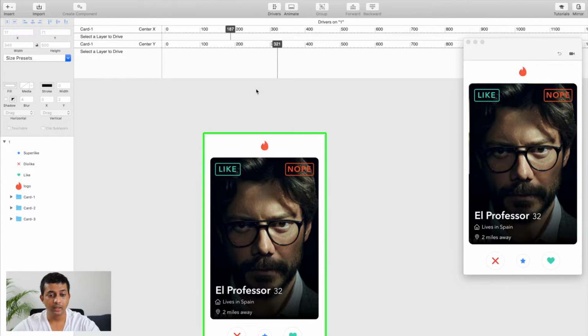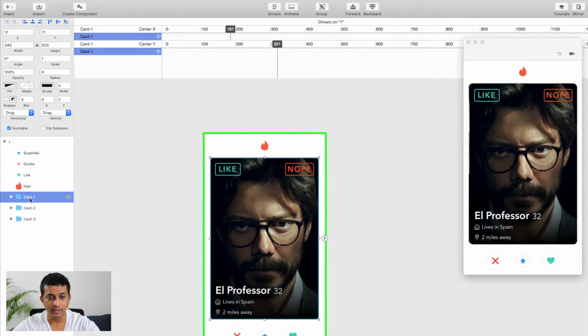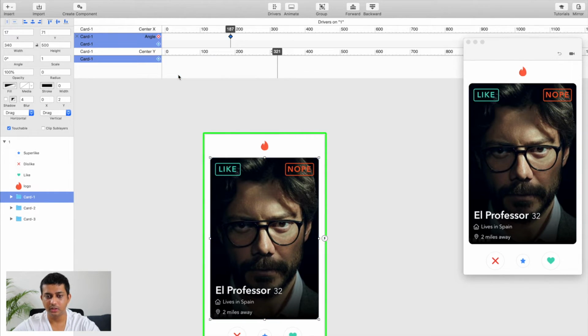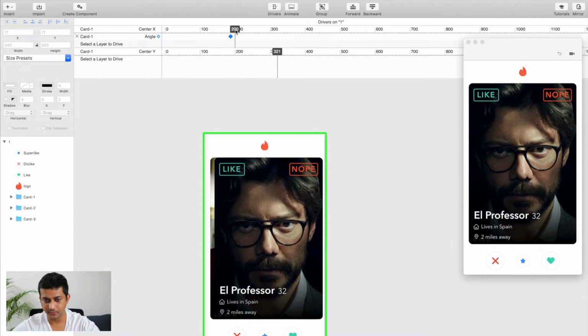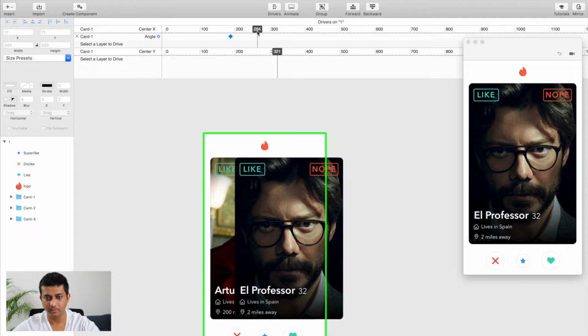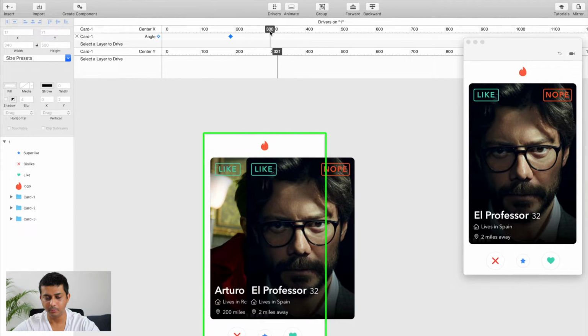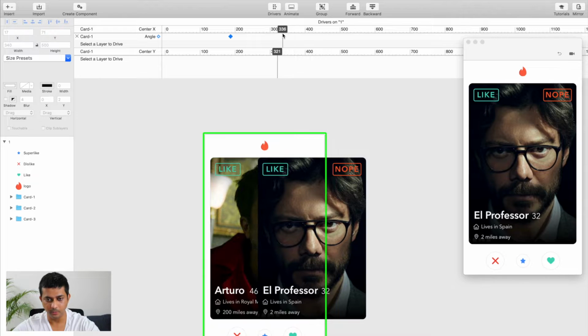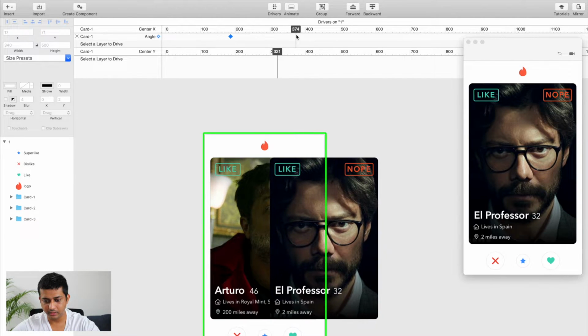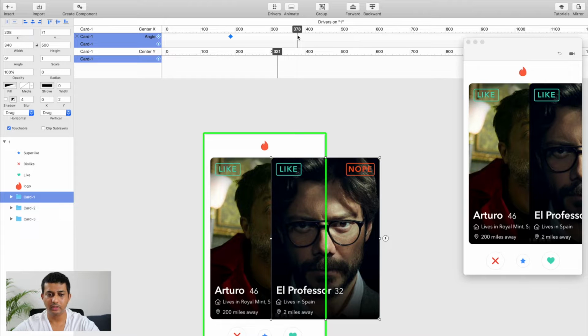So let's do that. Card 1 is selected, and now what property do you want? The interface is really very close to After Effects. Now we have to add keyframes the way we do it in After Effects. We want the angle to change when you are at extreme right. If I drag the pointer here, the screen also moves below. So at this particular stage, we want the card to rotate. So let's give it an angle.